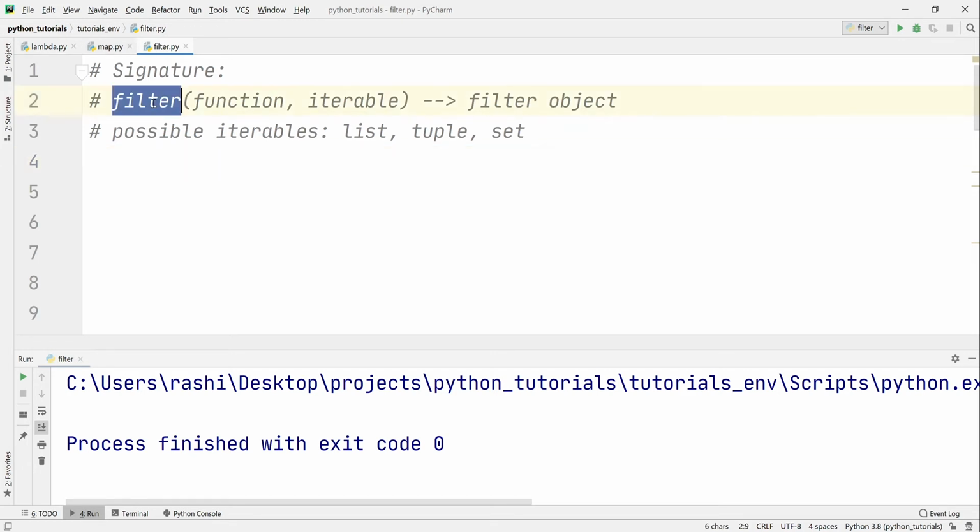Filter function is a built-in Python function and it performs a certain condition on a given data. Whatever data matches that condition, that data is kept and the remaining data is ignored. Filter function has got two arguments. The first one is the conditional function and the second one is the iterable. So how does it work?